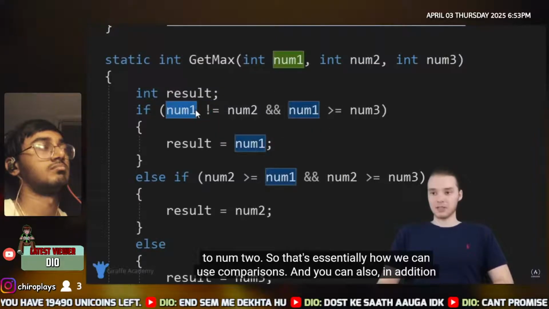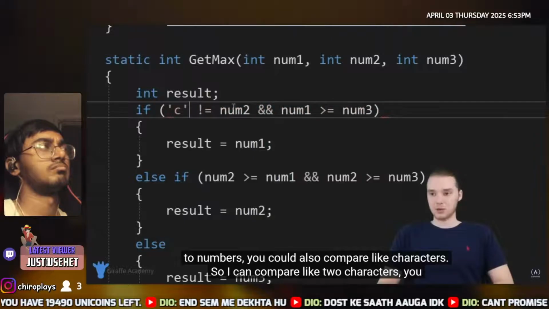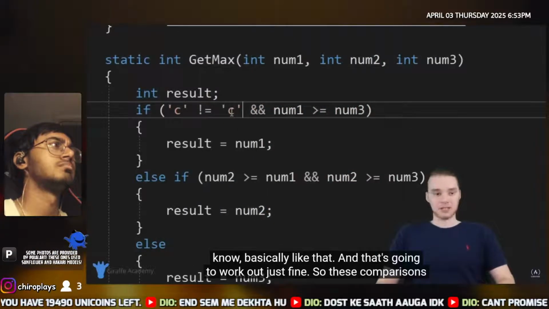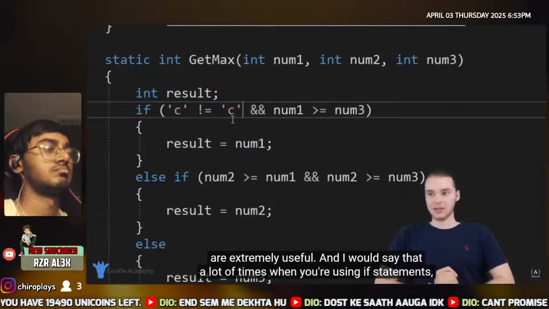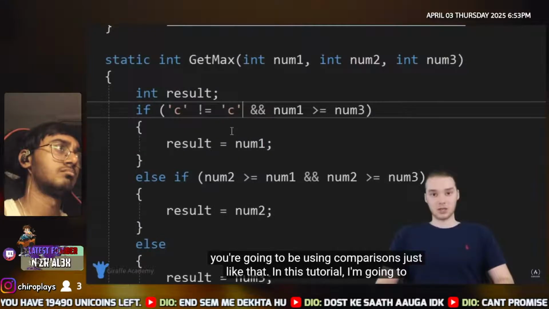And in addition to numbers, you could also compare characters. So I could compare two characters, basically like that. And that's going to work out just fine. So these comparisons are extremely useful. And I would say that a lot of times when you're using if statements, you're going to be using comparisons just like that.